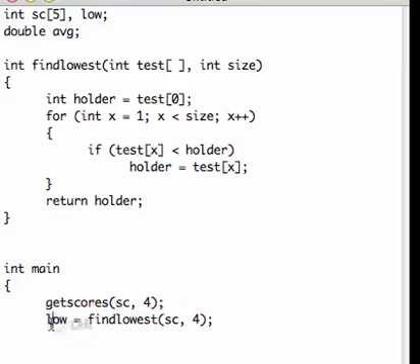Now what I'd like to do here is to say low is assigned find lowest, and I'd like to pass the address of the array SC here into an empty array called test, and I'd like to pass 4 to size. Now please note that the name of this function is find lowest. Note that it has a data type here, int, and note that it has a return in it.